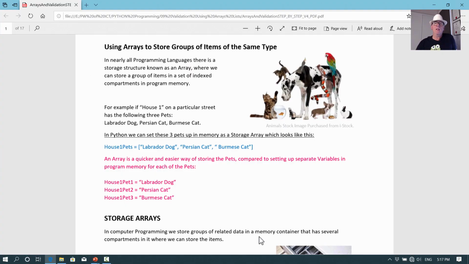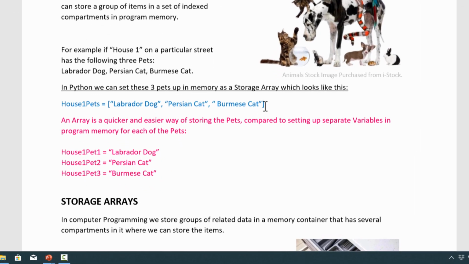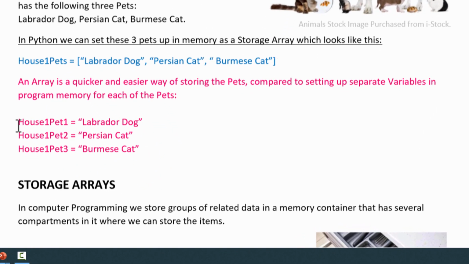All right, so when you get the downloads for this video, you'll get this whole printed document here that tells you what to do. So we were talking about House 1 pets, and they've got a Labrador dog, a Persian cat, and a Burmese cat. Now we've set it up in an array here. The alternative is like we've been doing in previous programs, where you just have some variables: House 1 Pet 1 is a Labrador dog, House 1 Pet 2 is a Persian cat, and House 1 Pet 3 is a Burmese cat.